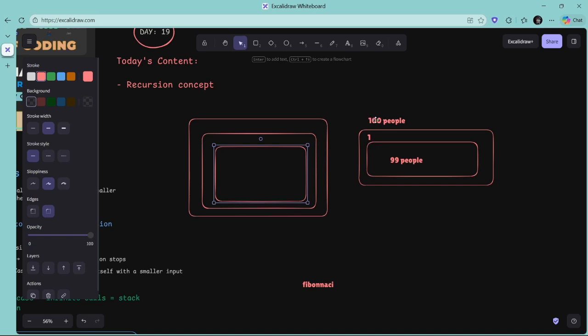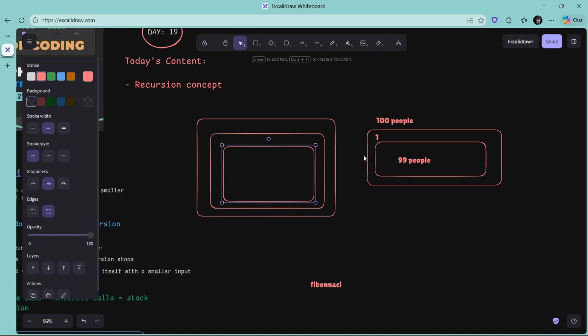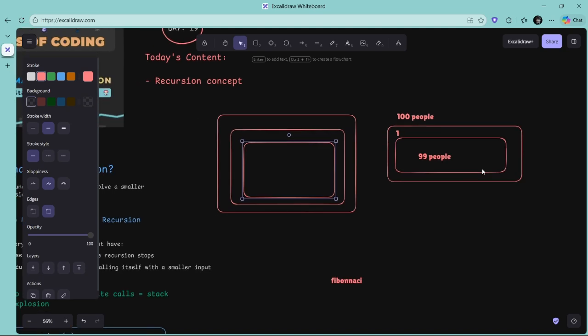There are 100 people, you will do your work, and you will pass the same work to the other 99 people. Then another person will do their work and dump it to the other 98 people. That's how this will shrink, and finally there will be zero people left. That means each person has done their work and the entire work is finished. That is how recursion works.